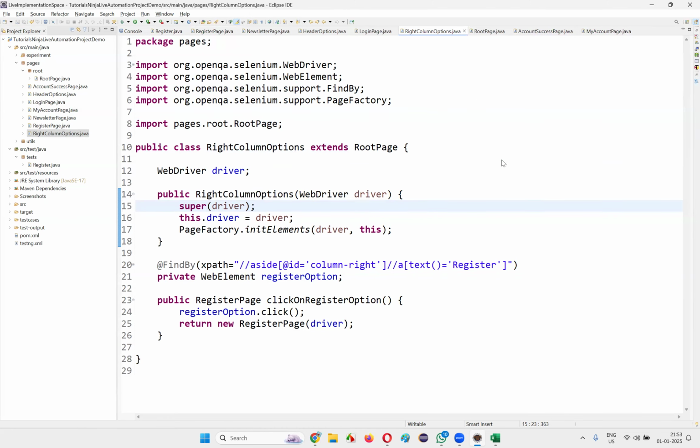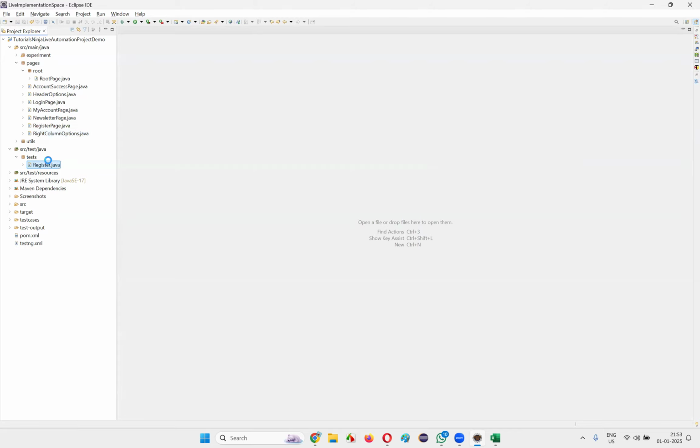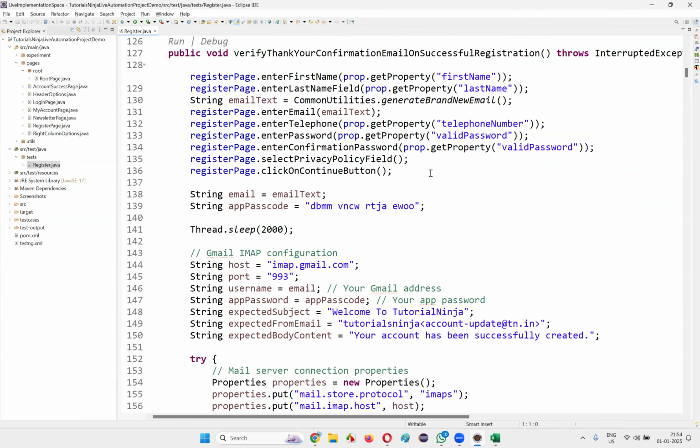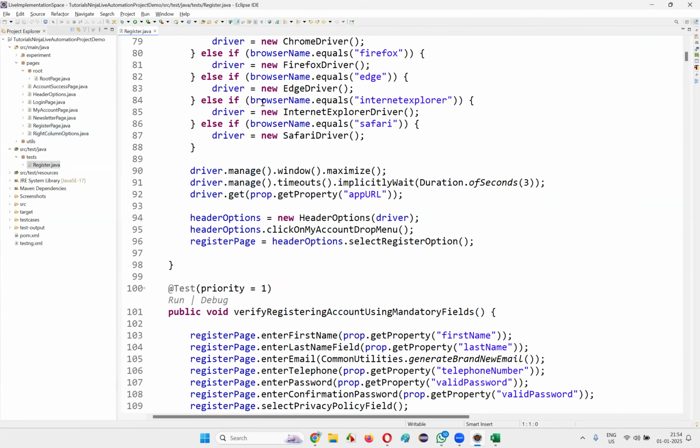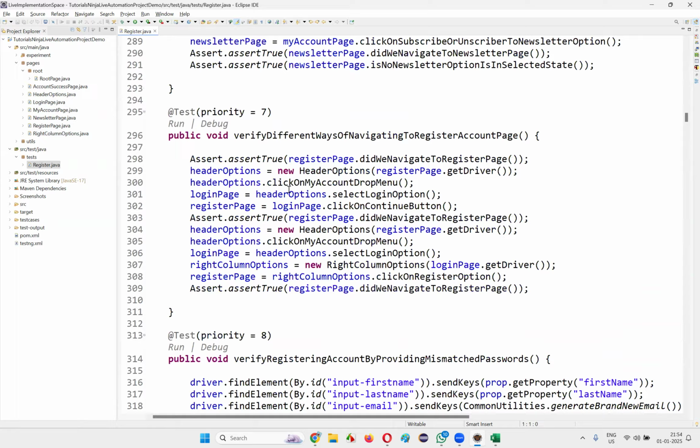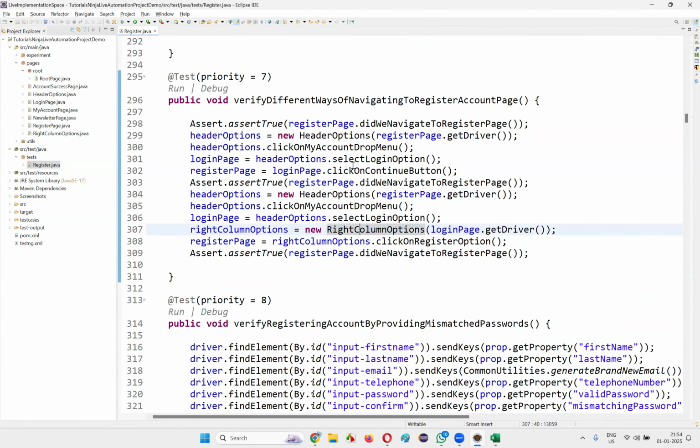Close all. Now you see, you don't have to create separate methods whenever you want to get the driver. Automatically you can get the driver from any page class, guys. If you go to the Register.java and look here, I'm getting the driver from the register page. I'm not getting an error because the getDriver method is there in the root page now. It's a common method across all the pages. I can say registerPage.getDriver, I can say loginPage.getDriver. It's a common method.